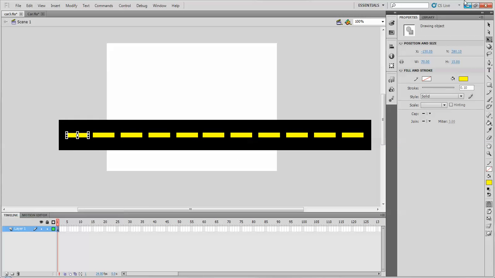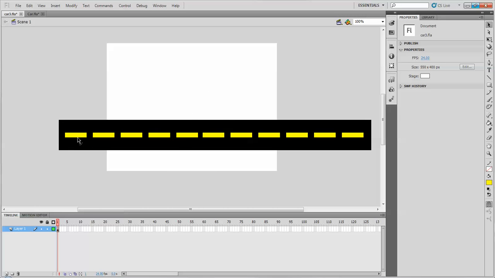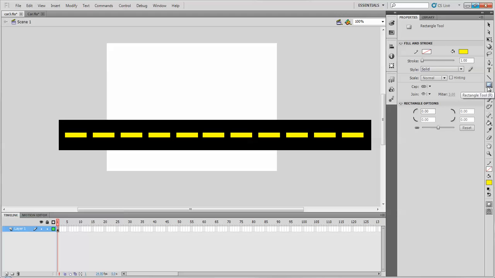So you can come out here and fix these up if you want them to be a little bit more evenly spaced, but it's not a huge deal, just as long as they look like a road. Okay, so now you can add in some more things. Maybe I'll stick with my rectangle tool for now. Maybe I'll add in a building.